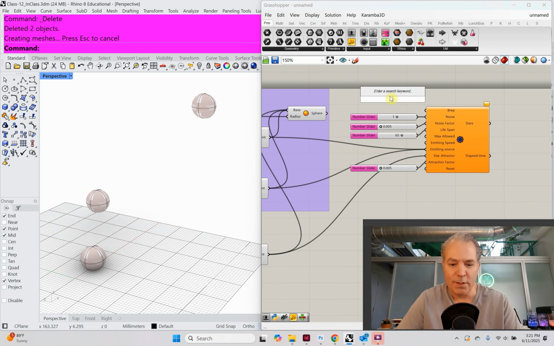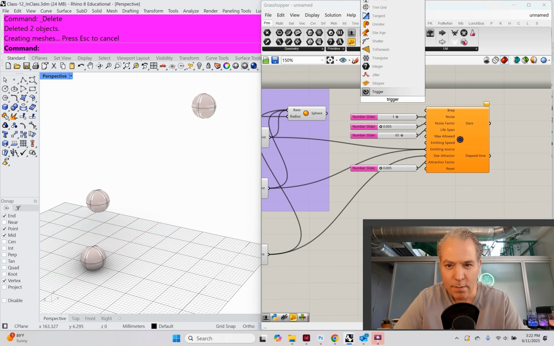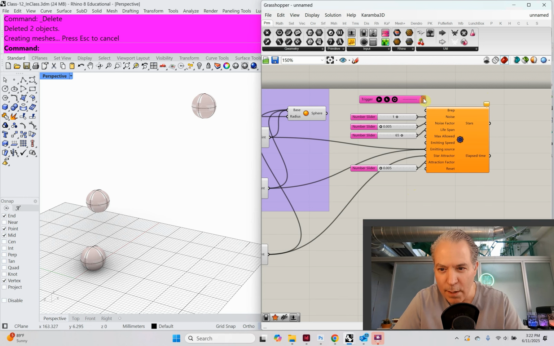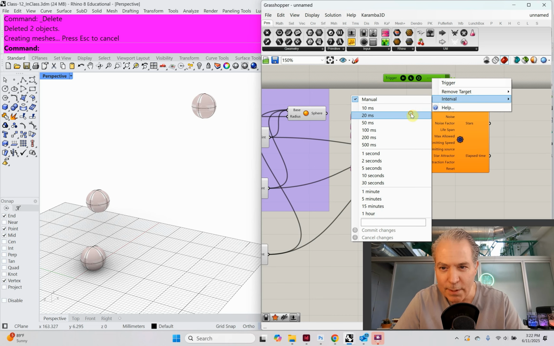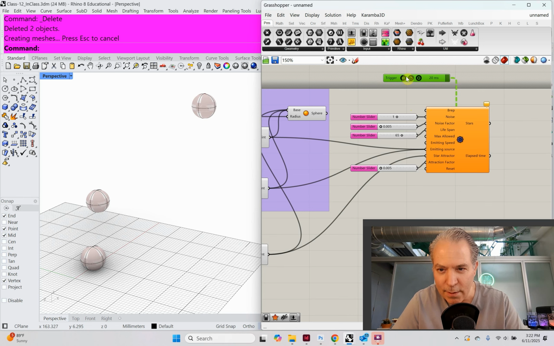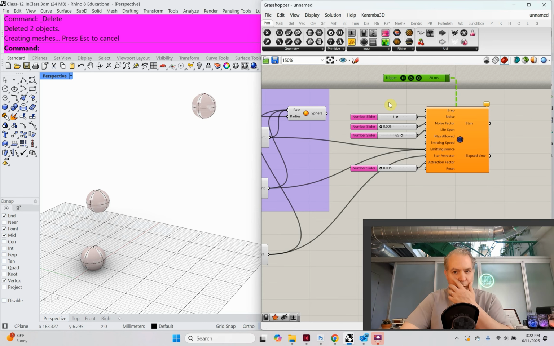We're going to do this with a trigger. We'll go ahead and plug that into the capsule itself. Then we're going to set that, clicking on these dots, right-clicking on them. There's an interval, and we're going to set it to 20 milliseconds. Let's see if I play this. It still wants some more information.